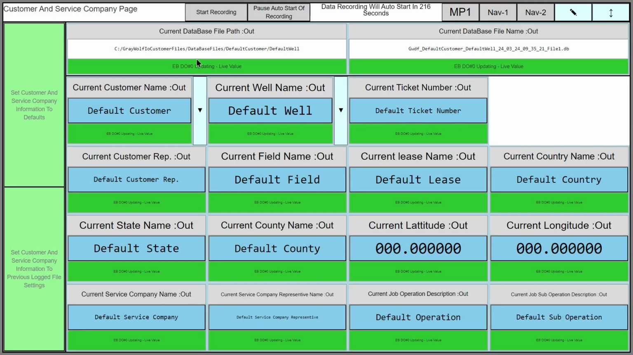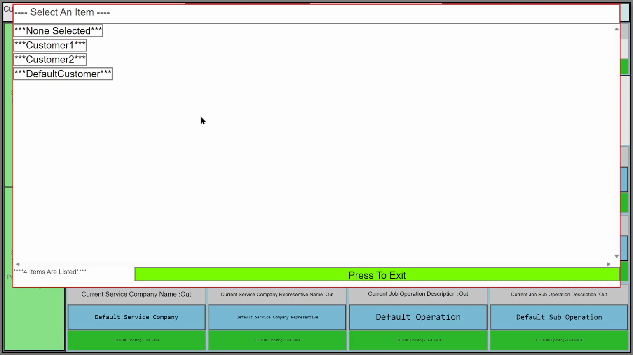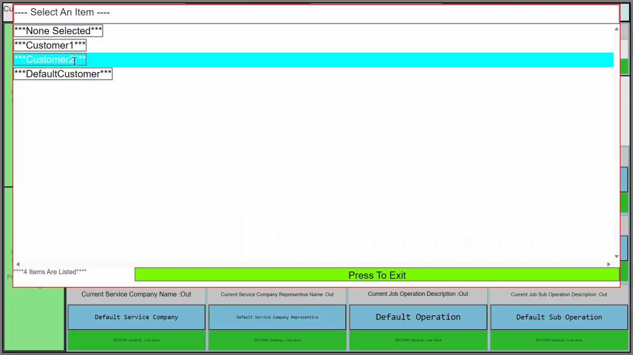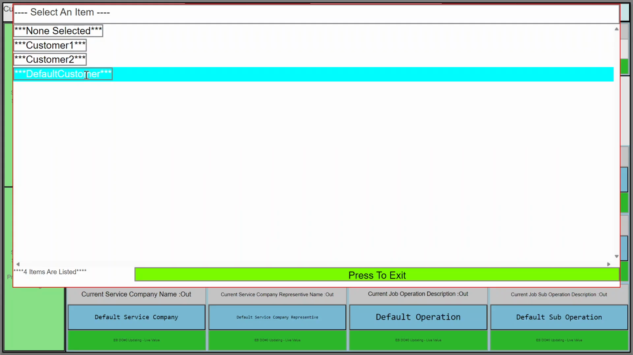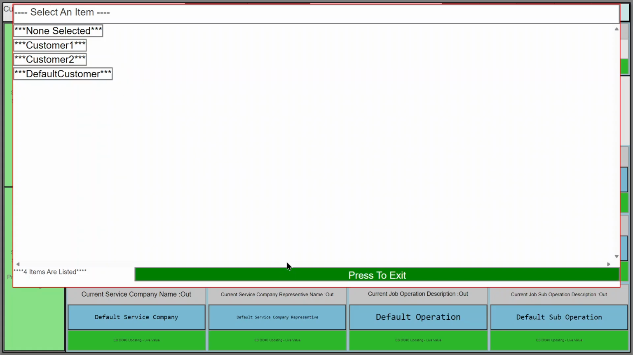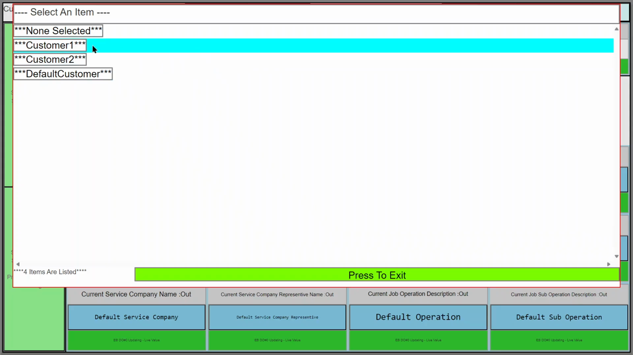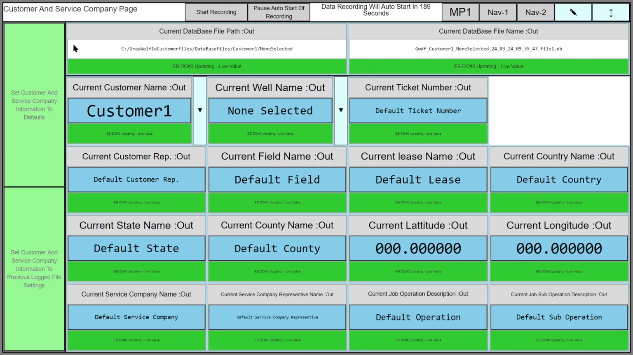However, if you are going to be doing a job for a customer you have previously saved a data file about, you go to this drop-down list, and when you do, it will list previous customers that you've done jobs for. Here's customer 1, customer 2, and default customer. So let's just say we want to do a job for customer 1 we've done before. So we hit it, select it, and now it becomes customer 1.